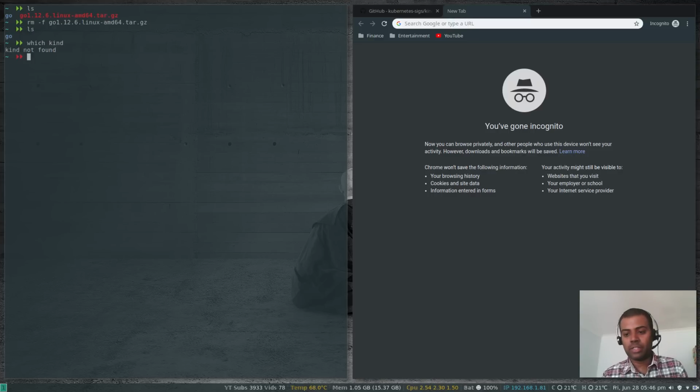Okay, so there is go here, which has kind. Kind is the command that you will use to create the cluster, to destroy the cluster, all sorts of interactions. So it's like kubectl. So kind is not found. Kind is actually under the go directory. ls go bin. So there's kind there.